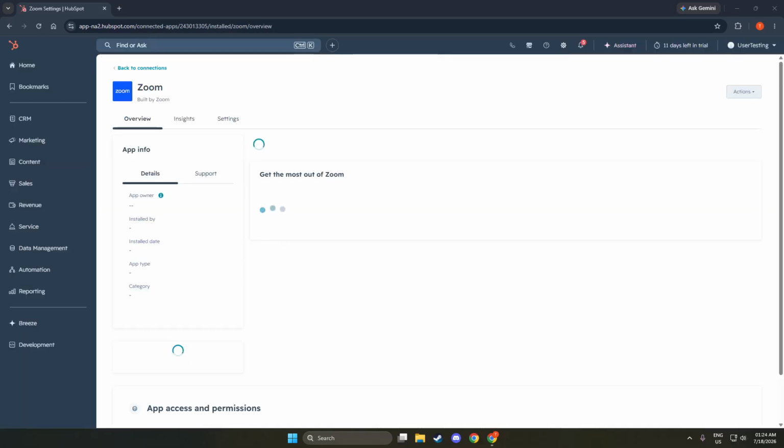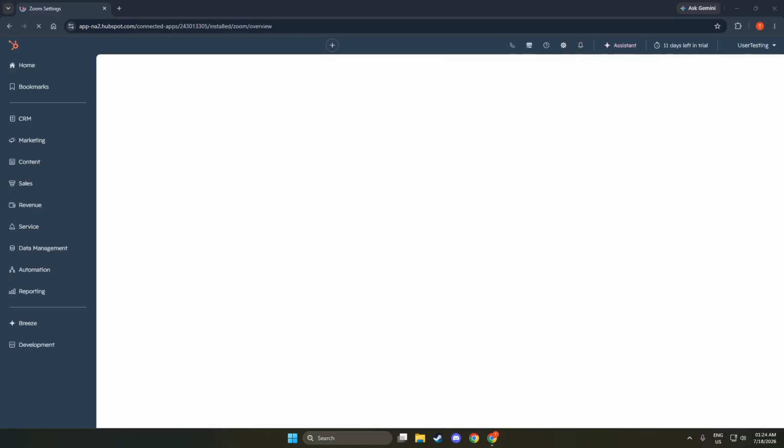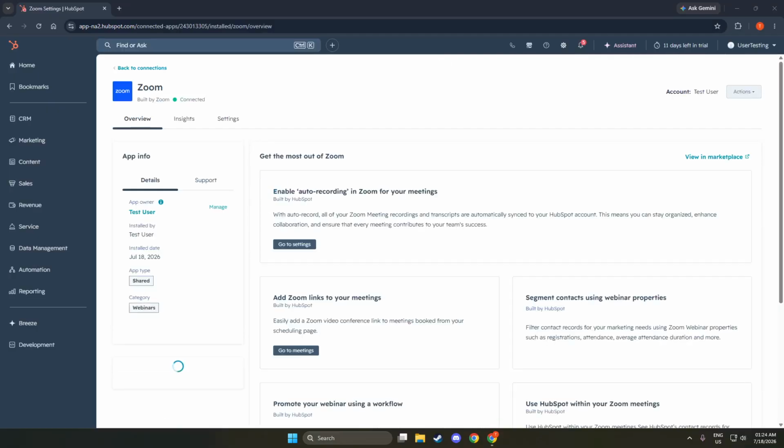After you sign in, you will see a screen requesting permission for HubSpot to access your Zoom account. Once you allow HubSpot access, you will be taken back to HubSpot. This step is necessary for integrating the two platforms fully. You are essentially giving HubSpot permission to manage your Zoom data, which helps streamline your processes. After granting access, you will see a confirmation that HubSpot is now connected to your Zoom account.